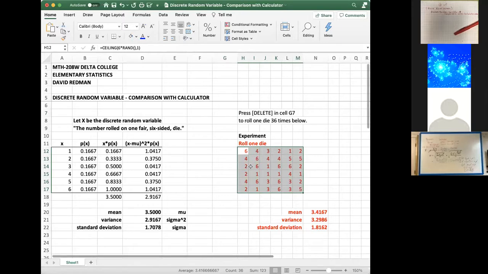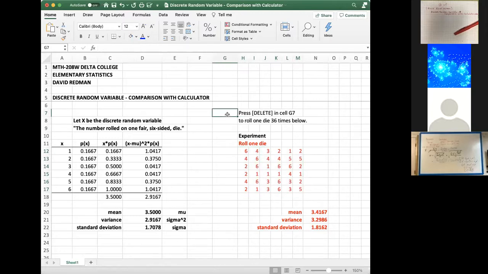What does it say my standard deviation is for these red cells? 1.8162. Again, not the same as 1.7078, but close. Every time I hit delete, do you see those numbers change? And they do change, but they're not perfectly what I saw on my table. They're just an experiment. Now, how is this of value to me? Well, I'm going to let you play this game independently because I want to move on to something else.